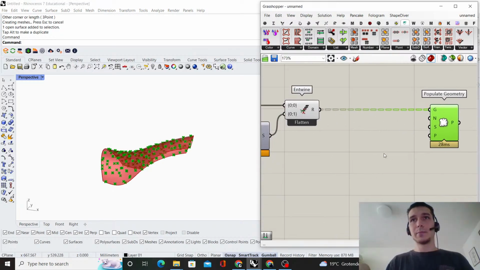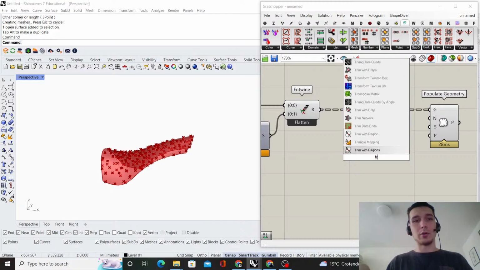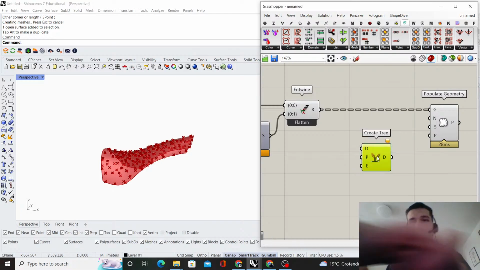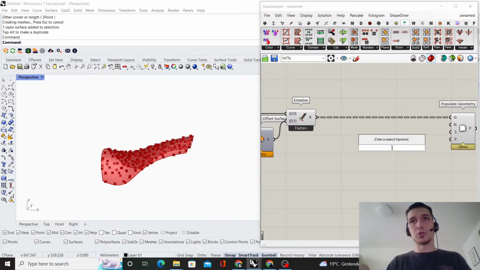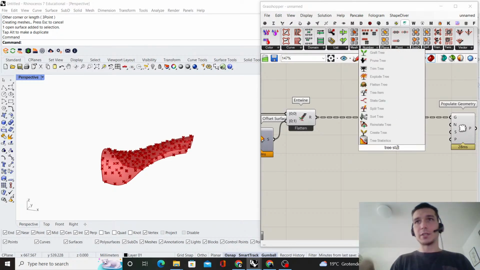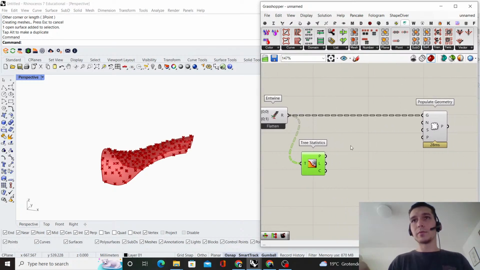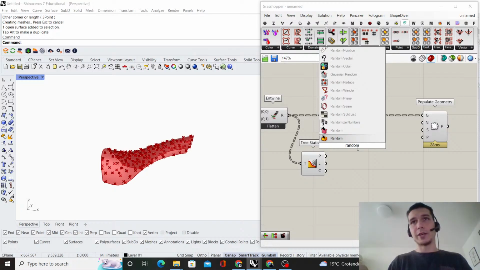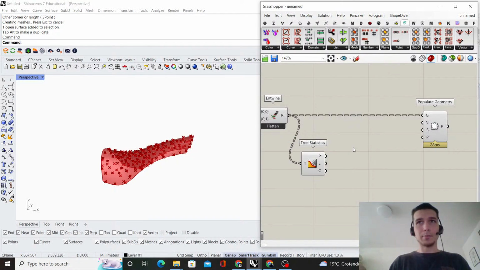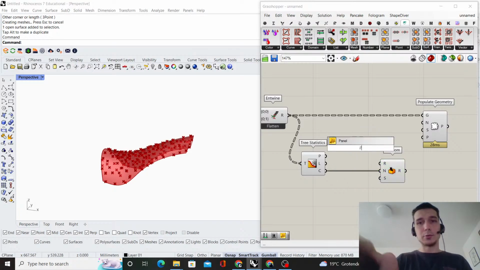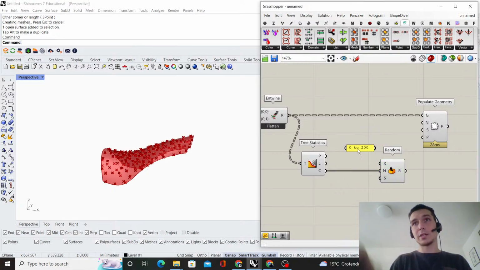So let's create different seeds for our two shells. Let's go for 3 statistics. Let's connect it here like this. I'm gonna make a random seed generator. So random, this one, the default Grasshopper component. I'm gonna connect count to N, and for the range I'm gonna set the seed from 0 to 200, let's say. So it's gonna be really different.